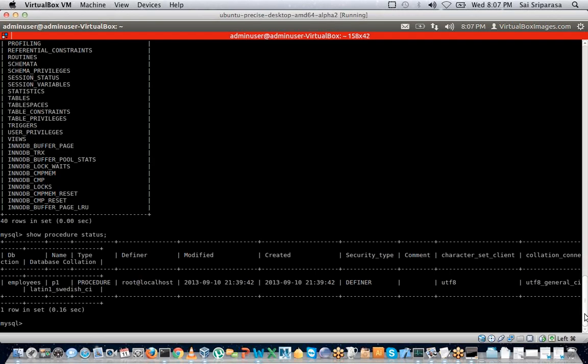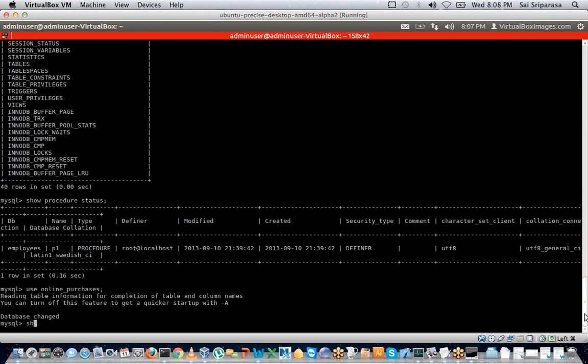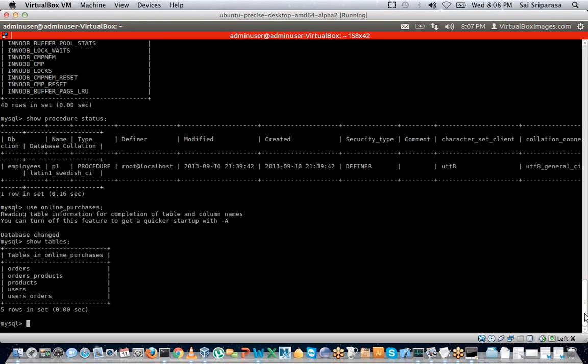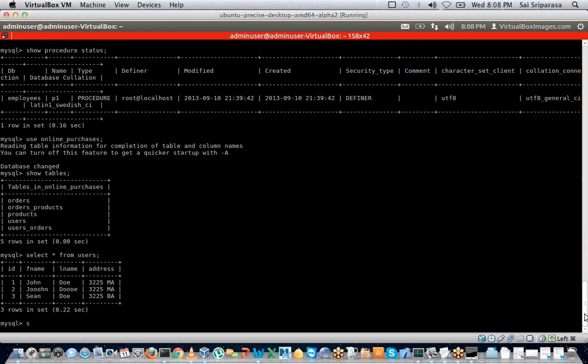So let me actually go in, and since we do not have any system procedures, let's actually build our custom procedures. Okay. So let's say use online purchases. Okay. Let's say show tables. Okay. So let's just select star from users. Okay, so there are three rows, right? Let's just select star from users where id is equal to 1.